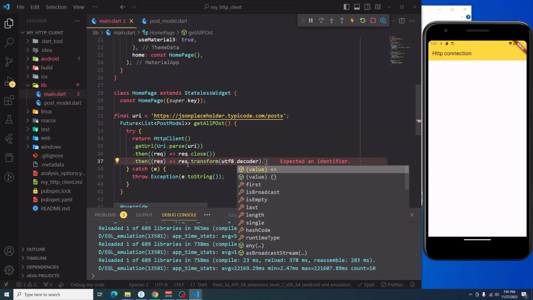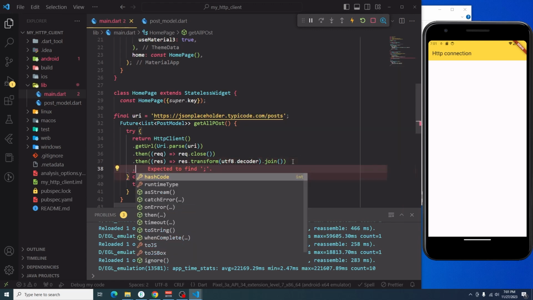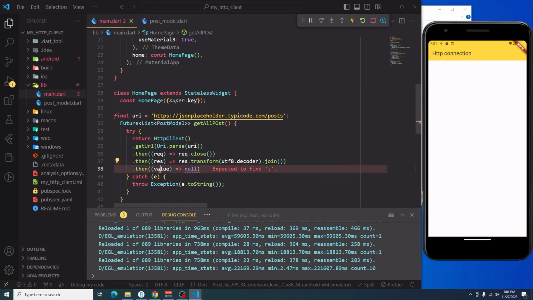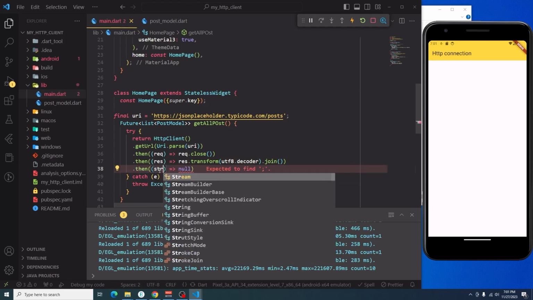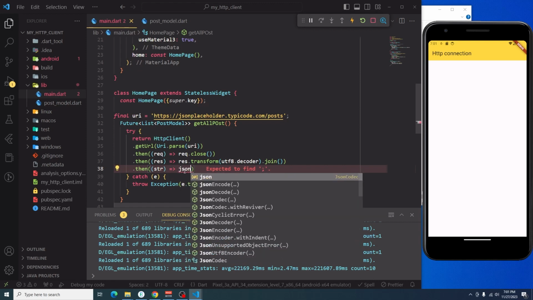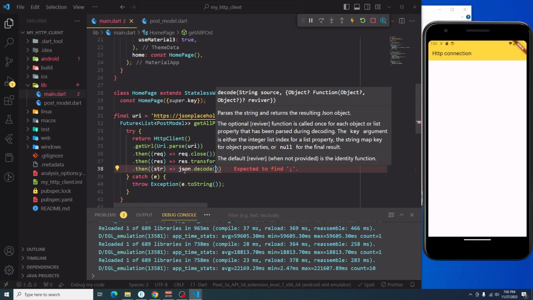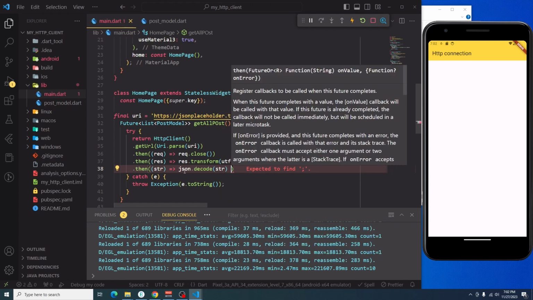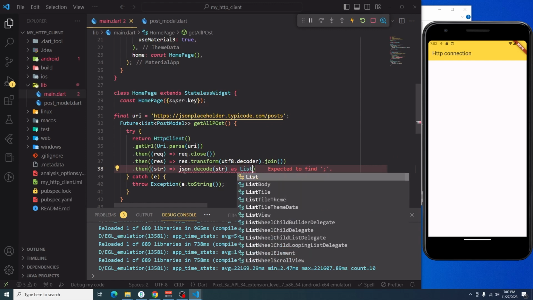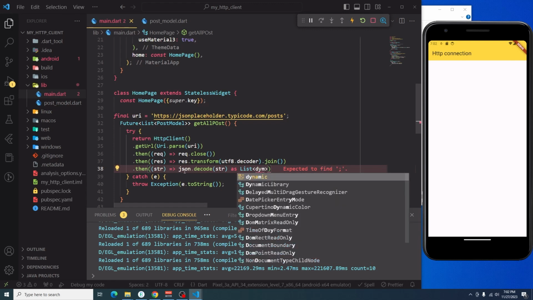Then what will we do? We will join the strings like this, and then we will take the string as well, which we will now convert to a list. Right? It's very simple. So JSON dot decoder. So we are going to decode the string to a list. So as list, right, of dynamic. Type is dynamic.